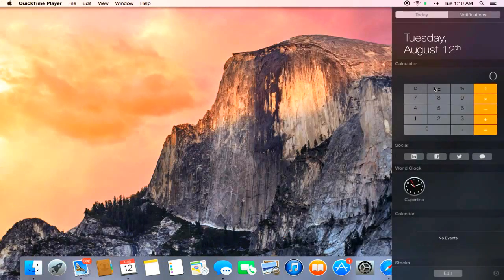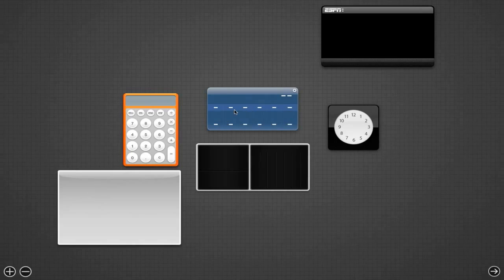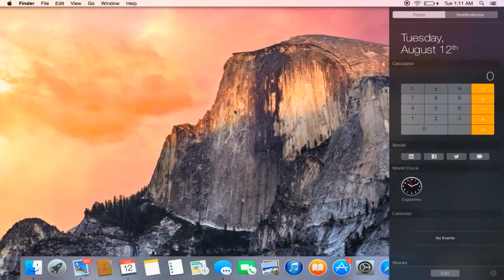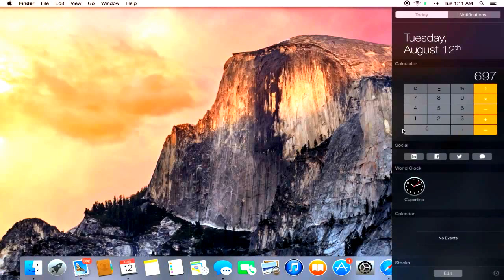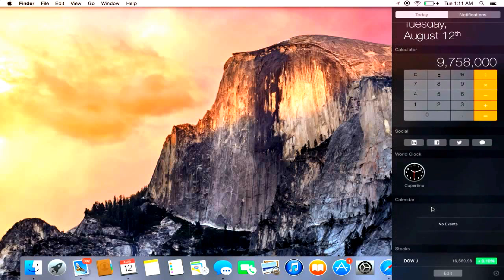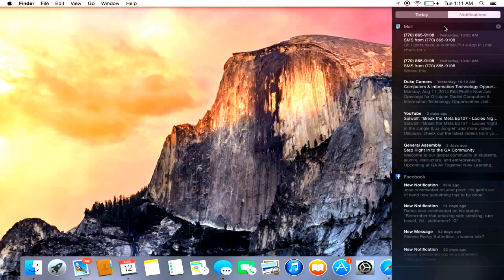So right here, instead of having to go all the way over to the dashboard and do your calculations, you just swipe over. Oh, I wonder what 697 times 14,000 is. Hey, I know, it's 9,758,000. Duh! Right there at your fingertips. This is the best functional upgrade I've seen so far with my experience from Mavericks to Yosemite. It's really nice. The weather is right here. A very, very nice addition. Notifications that you can, of course, just dismiss.